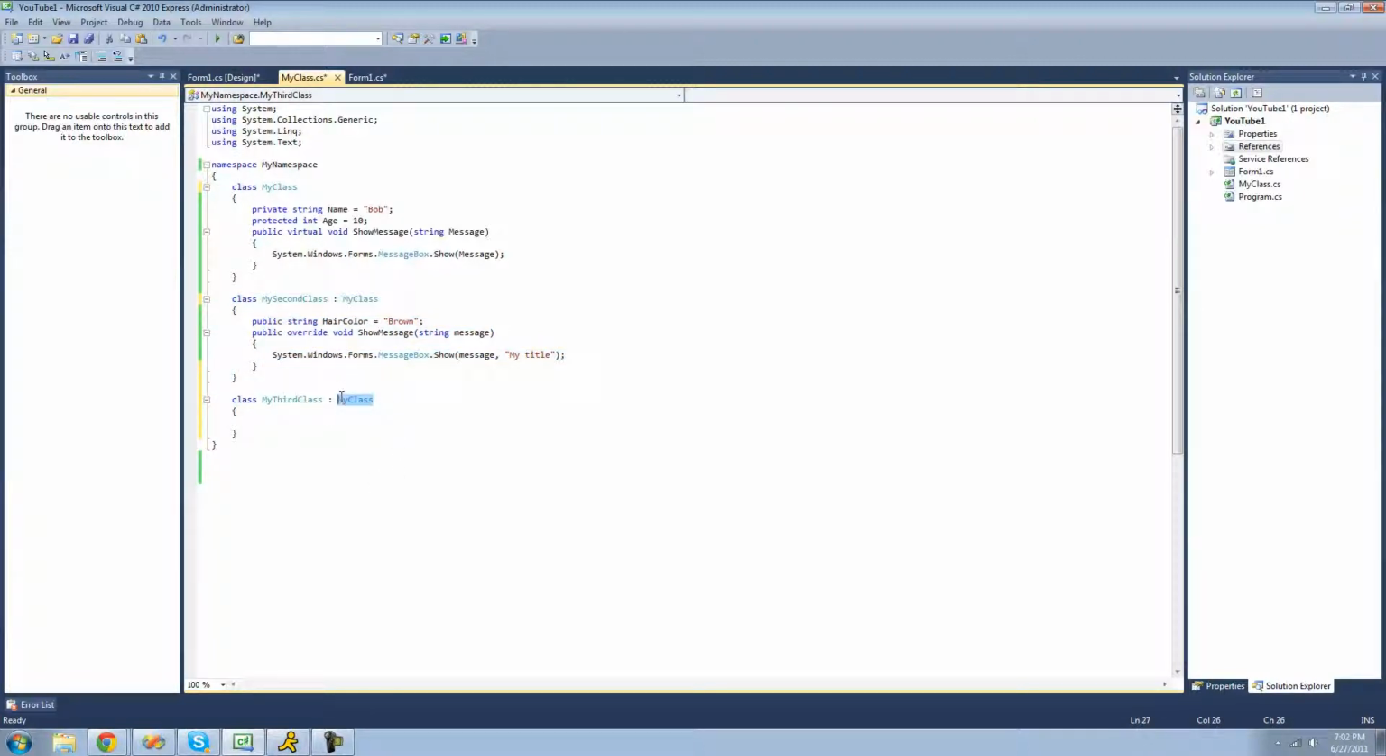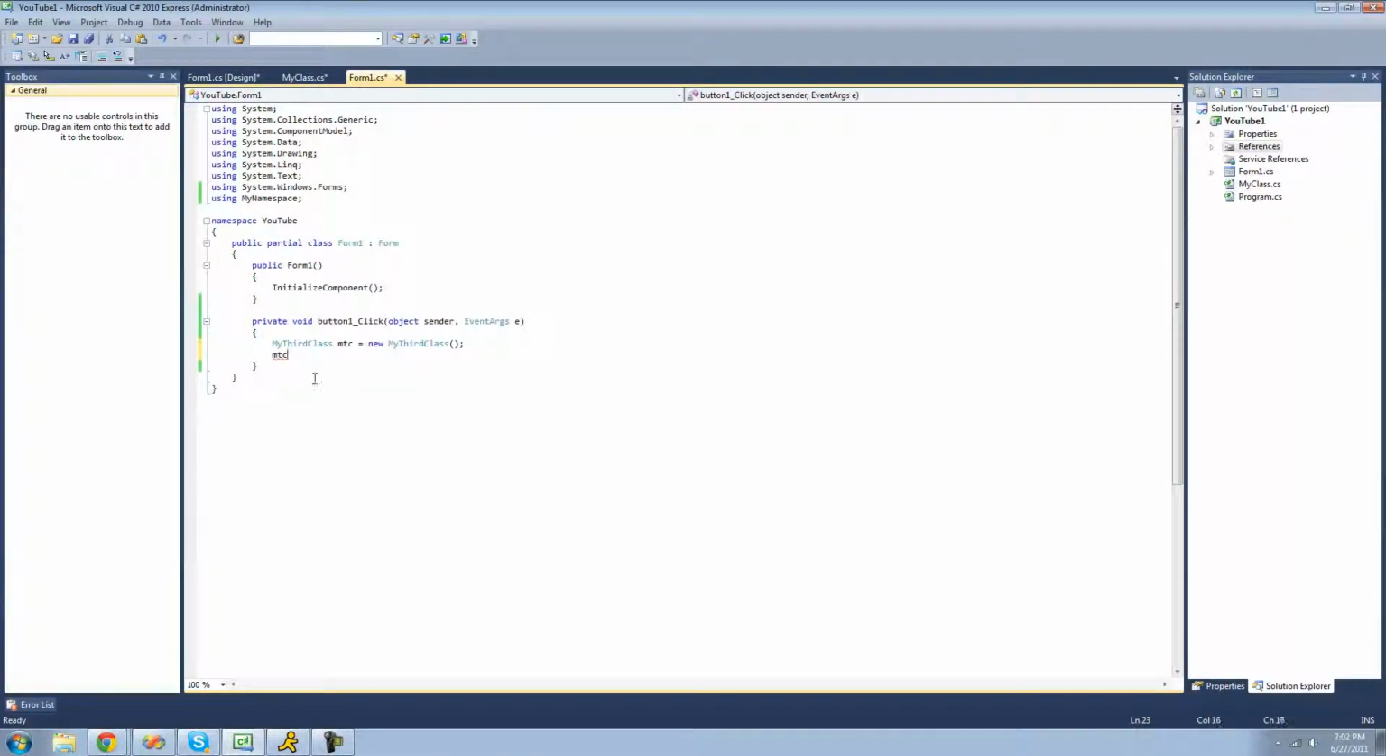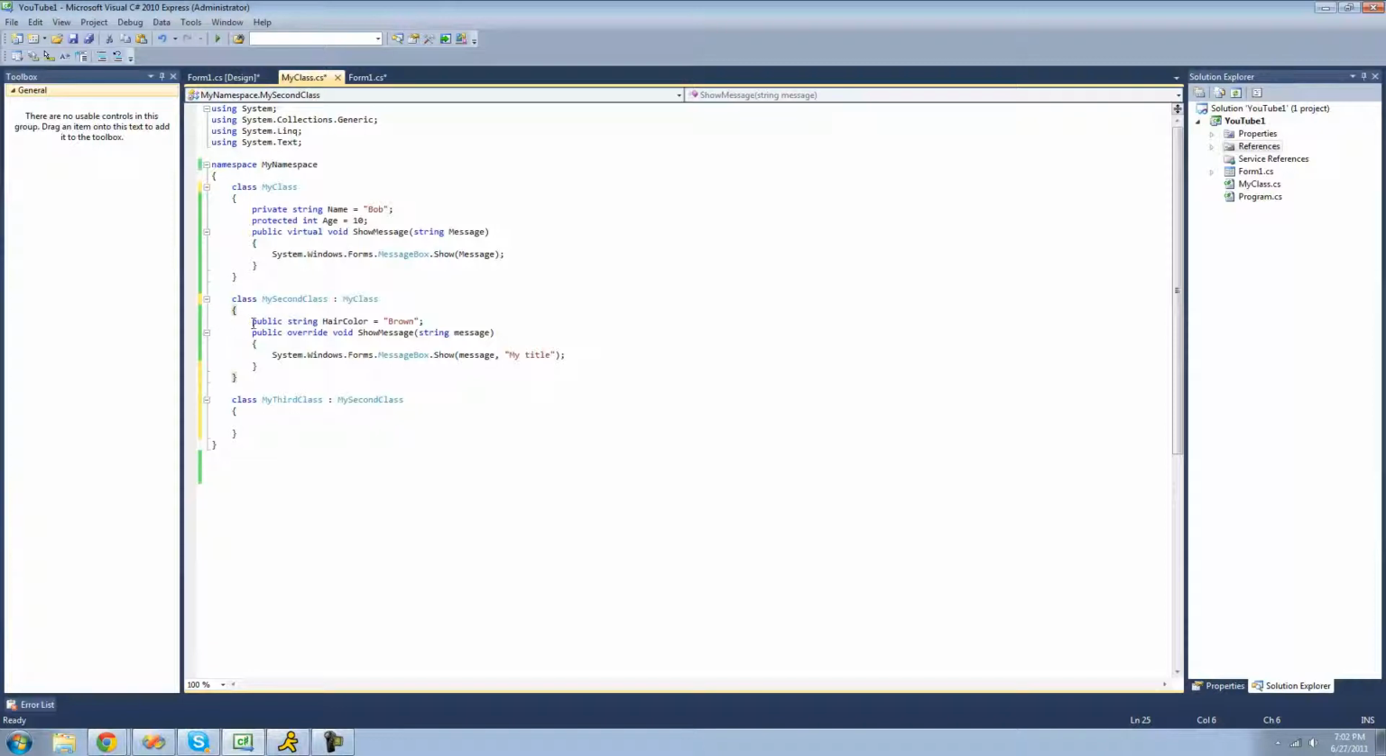Also, we could inherit from a class that's inheriting. For example, my third class could inherit from my second class. If we did that, then my third class would contain everything from both this class and this class. So if we go out here, we should see that we have both hair color and show message, because hair color is in this class, but show message is originally in this class. So that's pretty much it on inheritance. The next thing that we're going to be looking at is interfaces.